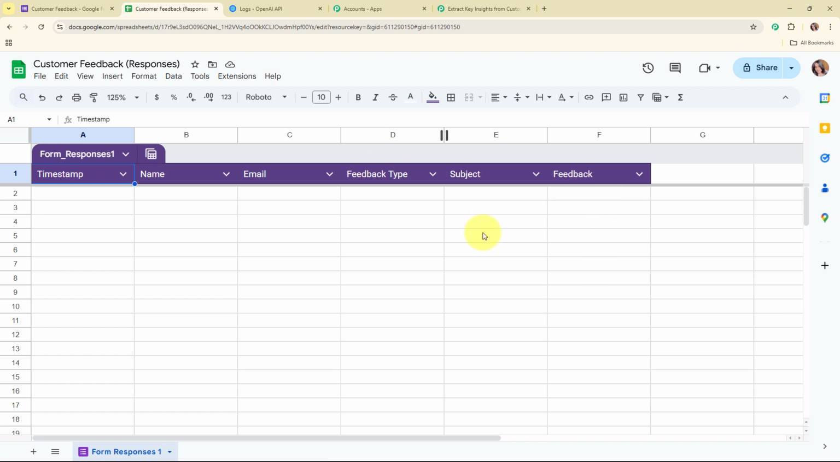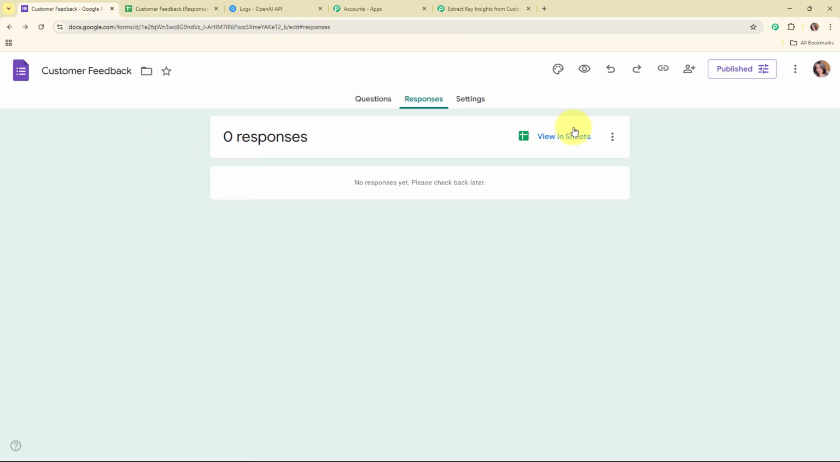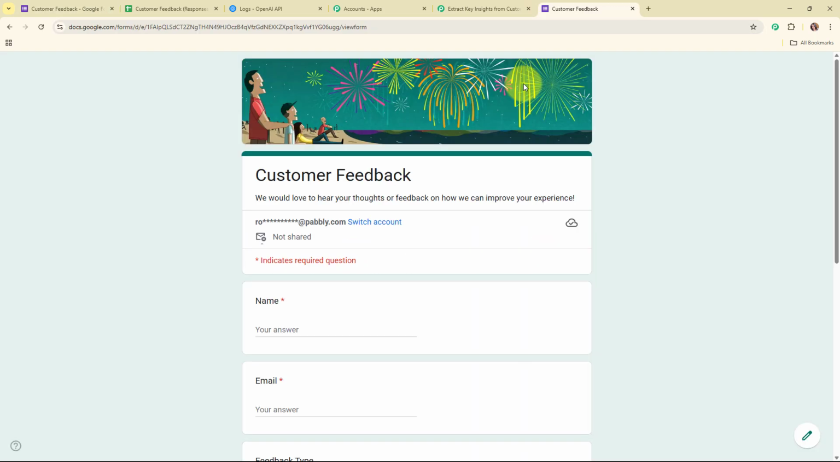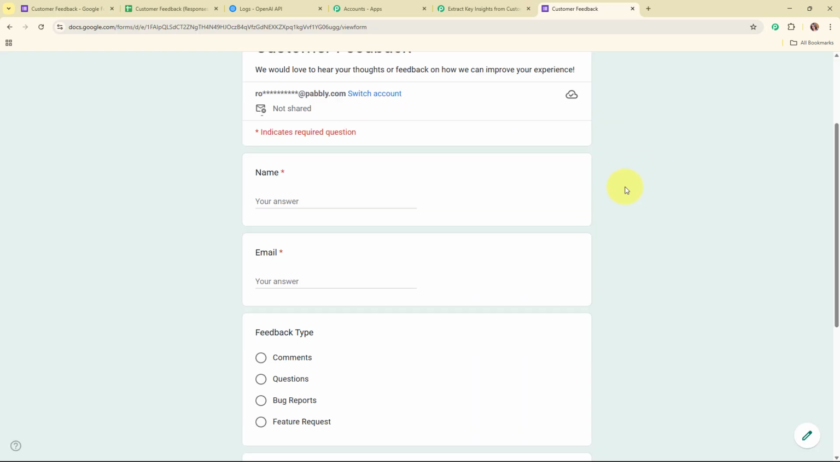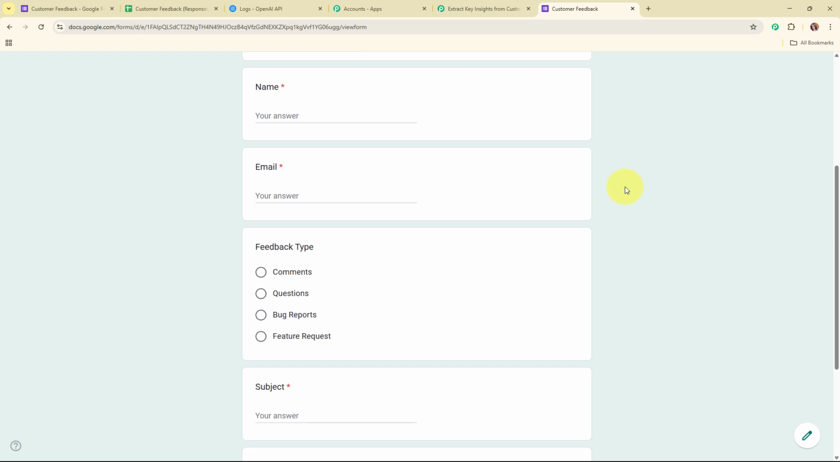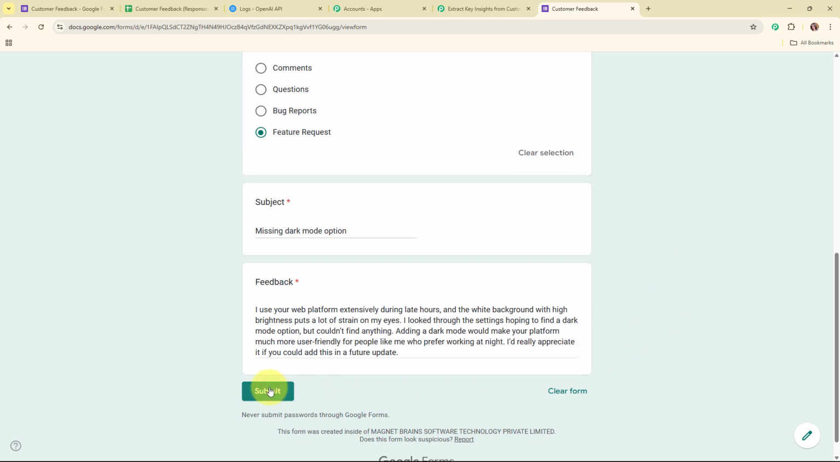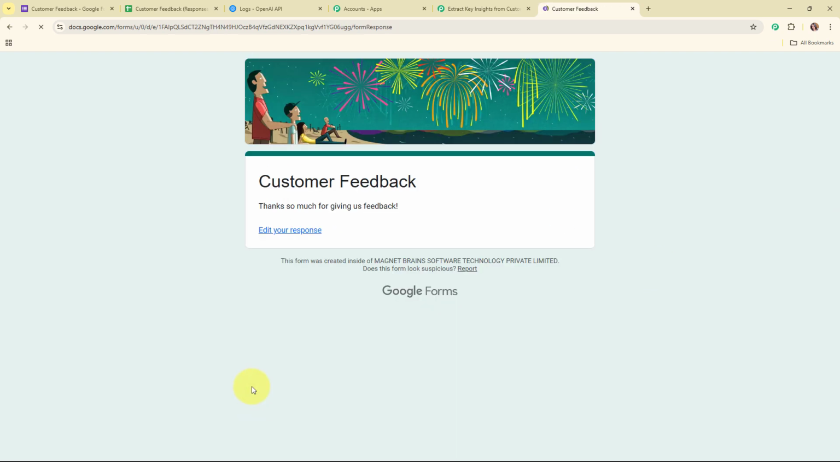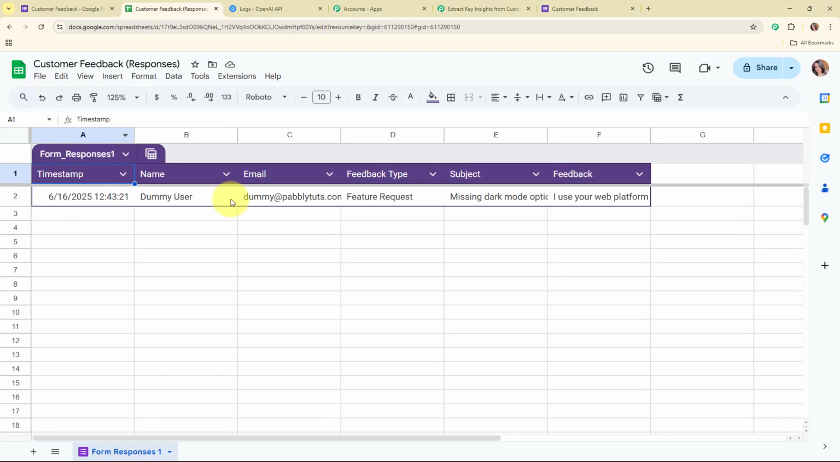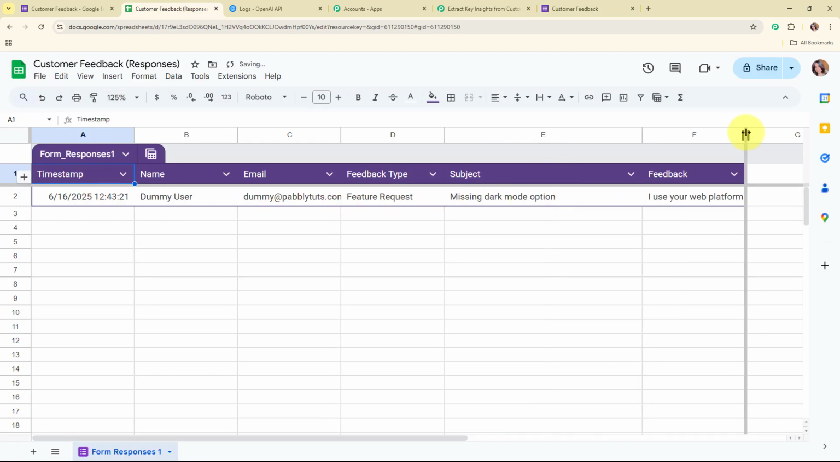Alright, so now after building this connection, we are going to test it by simply making a form submission. So I'm going to copy the responder link, and then open it in a new tab. And now here I'm going to enter some dummy details to make a form submission. So let me add the details. Alright, so here I've successfully added all the details, and then I'm going to click on this submit. And it says thank you so much for giving us the feedback. So that means we have successfully made a form submission. So let's go and check our Google Sheets, and here you can see we have successfully captured the response of our Google form.